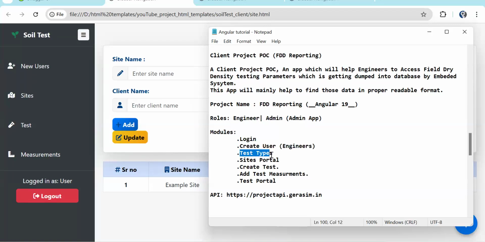Then test type: what are the different test types we can have, because this data is going to be dumped into the database by that hardware machine. That's why we need a page to show the test types. Then what are the various sites we have, correct? Then we should be able to create the test, whatever data is dumped.